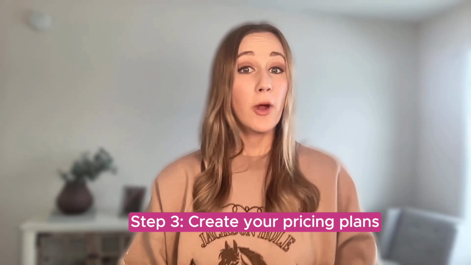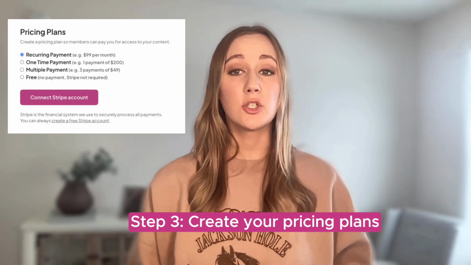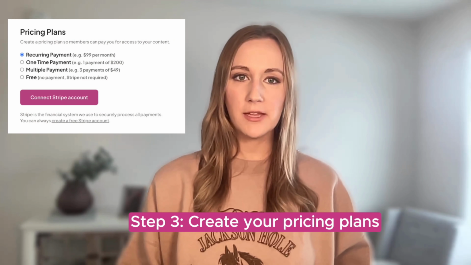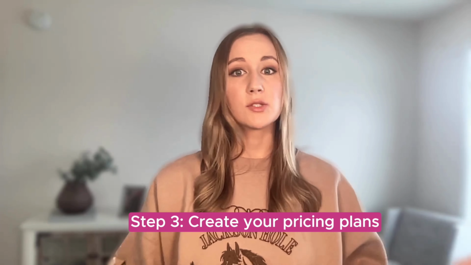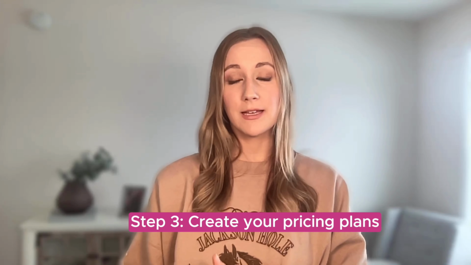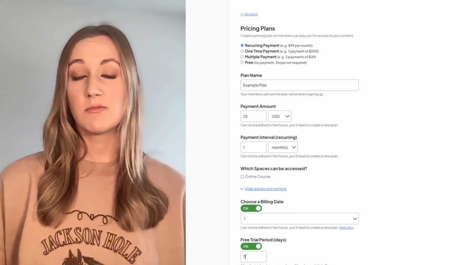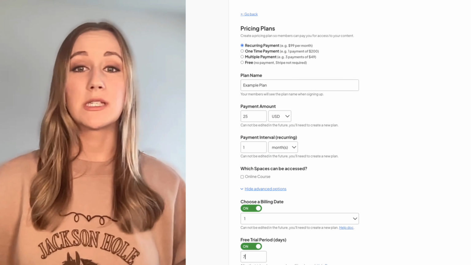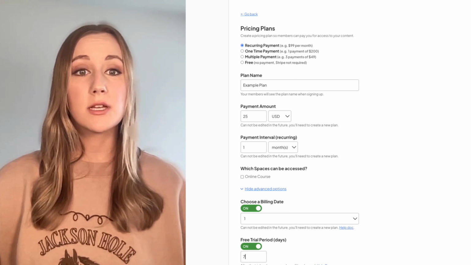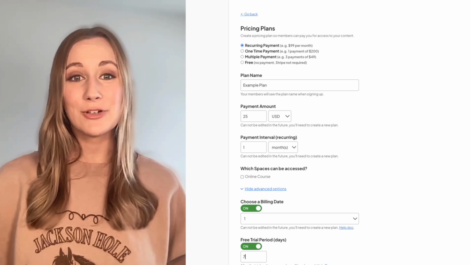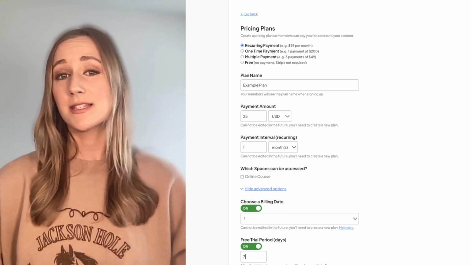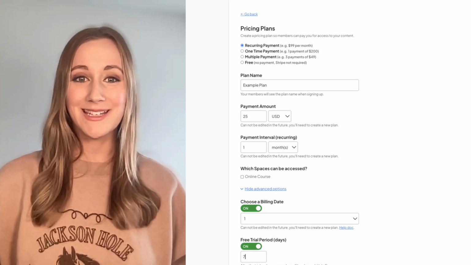Now, when you create your pricing plans, this is where you'll connect your Stripe account to start accepting payments. If you don't have one yet, that's totally fine. You can set one up pretty quickly at this step. Then you can create all kinds of plans here, including free access to your products, one-time payments, recurring subscriptions, multiple payments, whatever you would like to do. You can also add sign-up fees and free trials and even pick your billing dates.